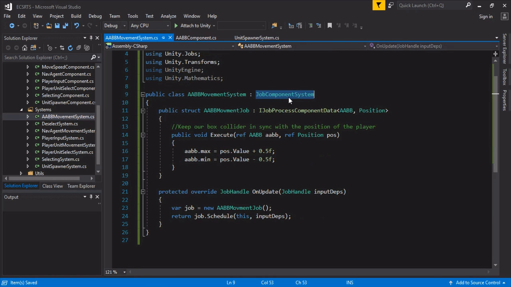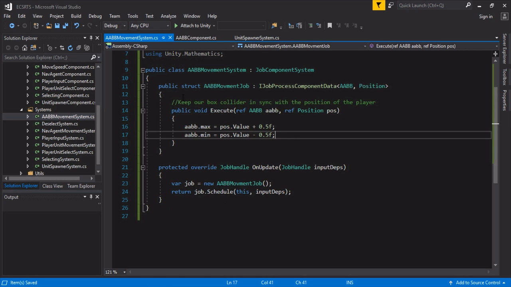Okay, so it's a job component system. We want this to be fast, and we just have a movement job that takes in anything that has an axis-aligned bounding box and a position, which our player units all do, and will have this.